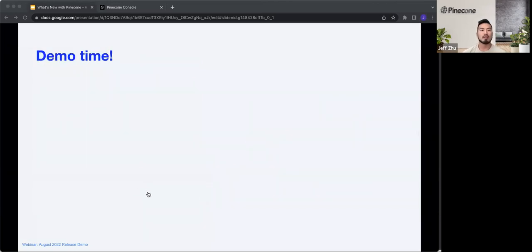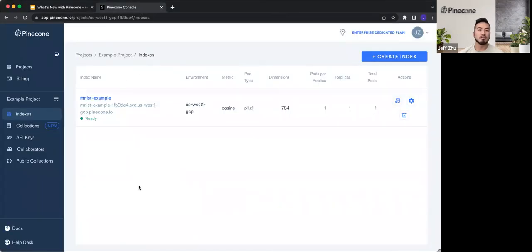Okay, so right now I'm going to do a quick demo. Here we're in the Pinecone console. As you can see, we're in my example project underneath the indexes tab, and I have an index provisioned here. You can see that this is an index with a cosine similarity metric, as well as a P1 x1 pod type and 784 dimensions.